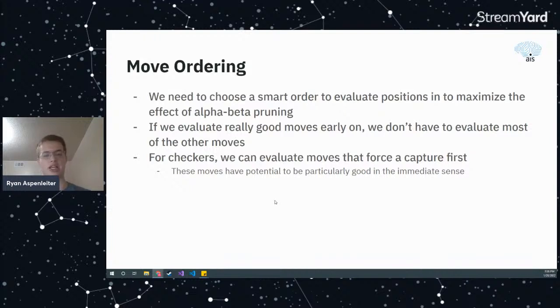This can vary for a lot of games, but one option that works for chess is to evaluate moves that can force a capture, because this can involve a lot of quick movement and extra piece transfer. And it can potentially result in particularly good or particularly bad moves. And so we can evaluate those first, and that'll give us a better shot at skimming off extra things that we can ignore later. It's a pretty simple concept.